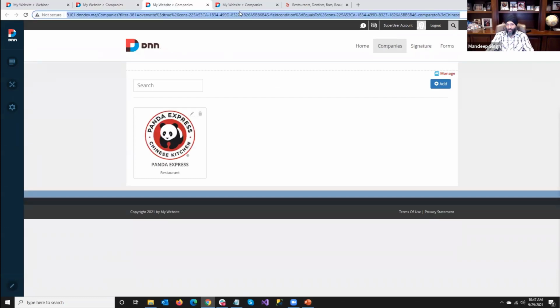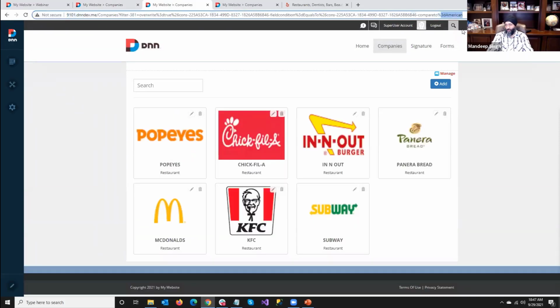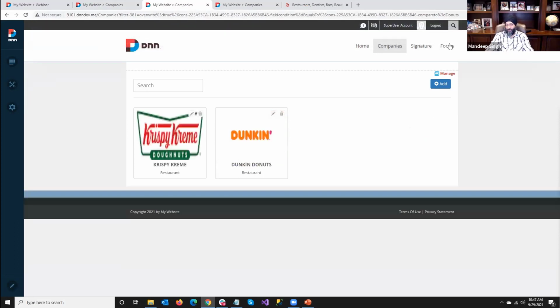Now, I could take these and obviously build a navigation for each one, but that would be painful. Or I can understand that there's just one variable that changed here. So if I change that Chinese to American, then it brings American food. If I change that to something else, donuts, then it's bringing my donuts. So that is a better proposition than individually building. I could have the same link and just swap out donuts.